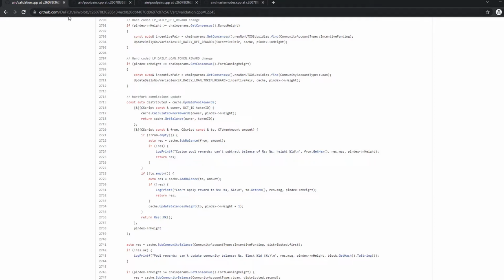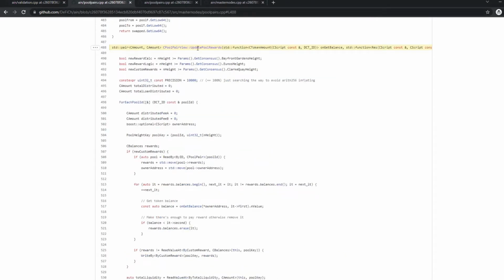So let's look into this update pool rewards, and it's in poolpair.cpp. Here we have the update pool rewards. As you see, there are two functions coming in, and in here the first thing that's noticeable is that there was a change in the reward calculation and a change in the whole reward logic. Also there we got new custom rewards with the Clarke Quay, as we call it, and the Bayfront had a new reward calculation, and the main thing is Eunos, where we had a whole new reward logic. But spoiler alert, we'll come to that later.